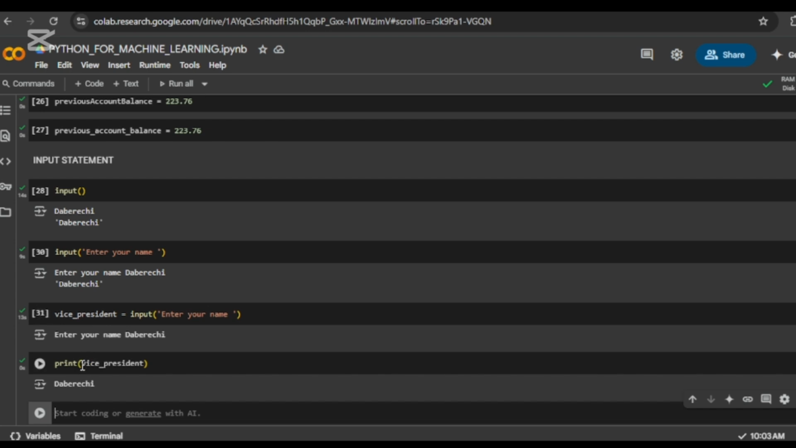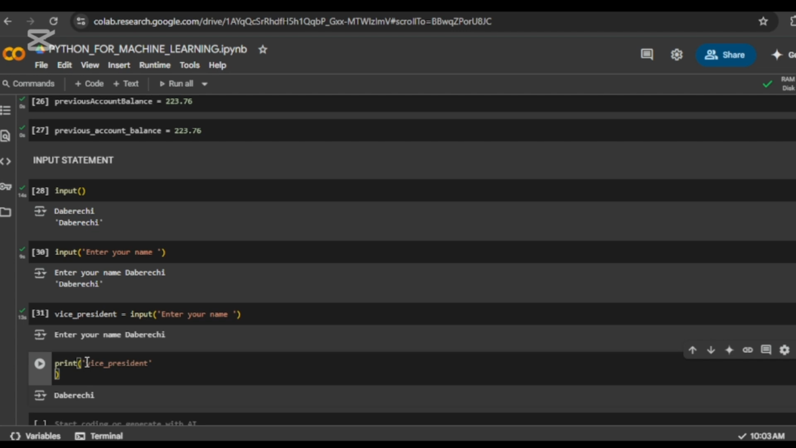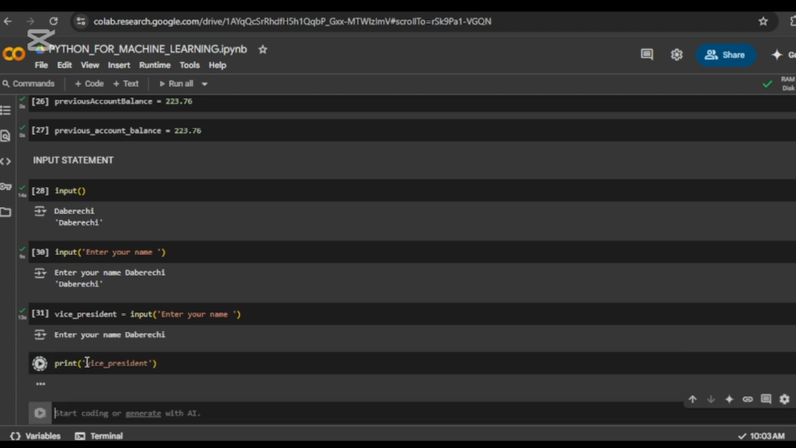If I had written print vice president in code, I am asking Python to print what I am putting in code to print vice president. Do you get? Let's run it. Sorry. I'm asking Python to print vice president. But when I remove this code, I am asking it to print that thing that I assigned to vice president. That thing that I stored as the vice president.